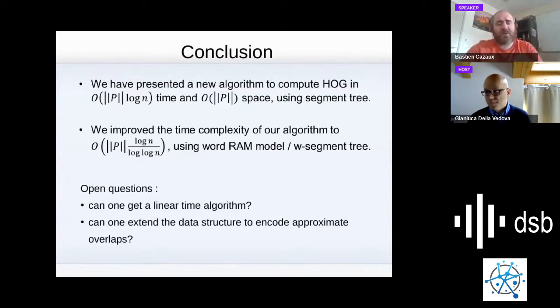Okay, and now just to mention it, in the open question I asked, can one get a linear time algorithm? In fact, yes, we can. With the Korean colleagues, we presented at this CPM a linear algorithm for the HOG, and also another author, Shabaz Khan, gave another algorithm to compute the HOG in linear time, and he also submitted it to CPM.